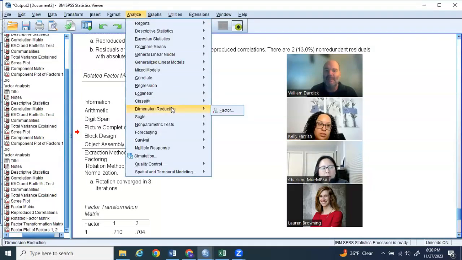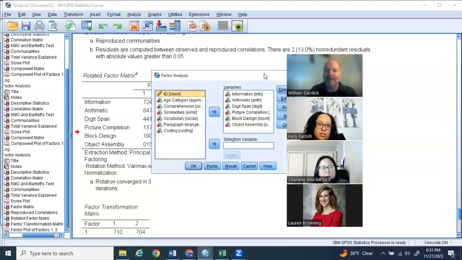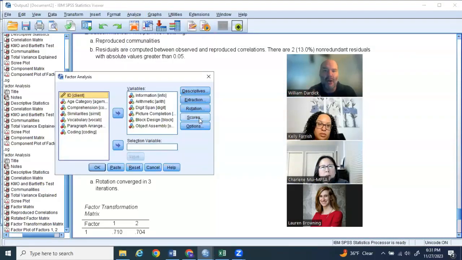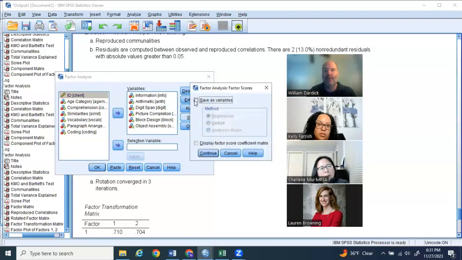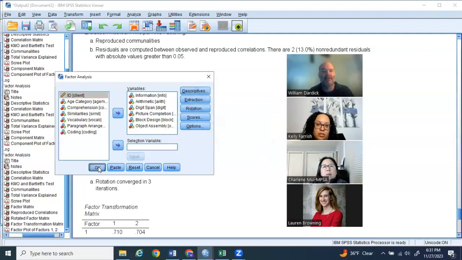If I wanted to in SPSS, I could say, well, I would like to know what a person's score hypothetically would be on that underlying factor. And we could go to scores. We could say, hey, save us some factors from this analysis I just ran. Go ahead and give me your predicted score, based on a regression method, of where an individual would be on these underlying factors. I'm not going to display the score coefficient for now. I'm just going to go ahead and click continue and OK.